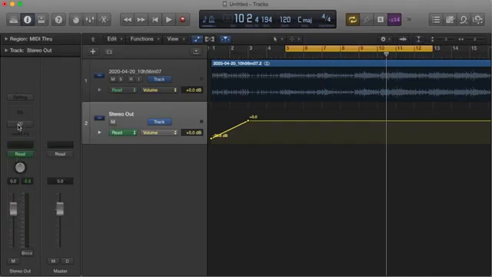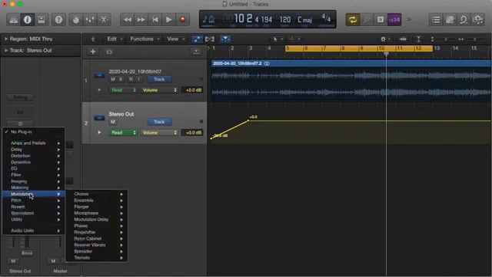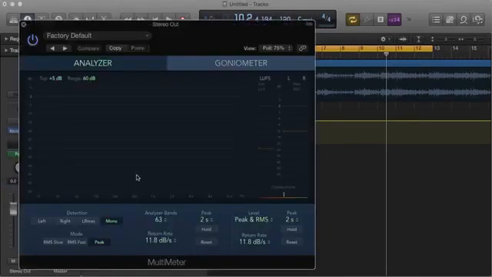Take that off. And the next bit we're going to do now is just put a multimeter on, just to see what frequencies we're using the most and which ones we're losing. Okay, so multimeter, I believe it's metering. Yes, it is. So in metering, multimeter, just play your track again on your loop.